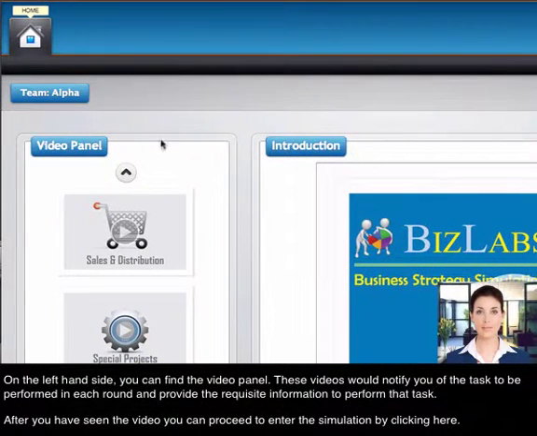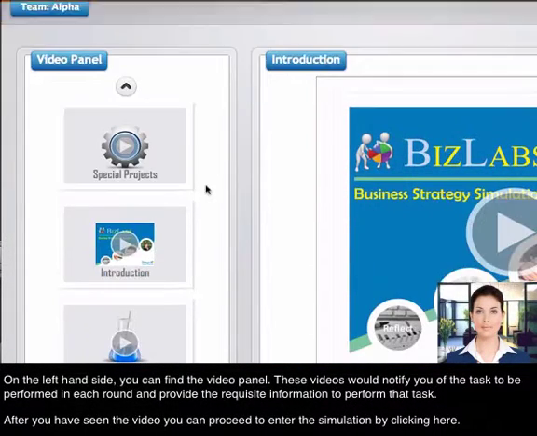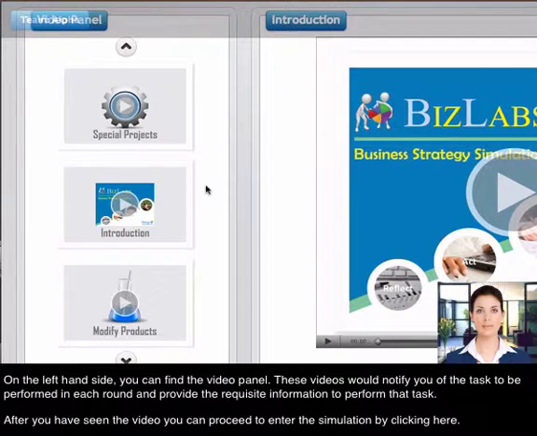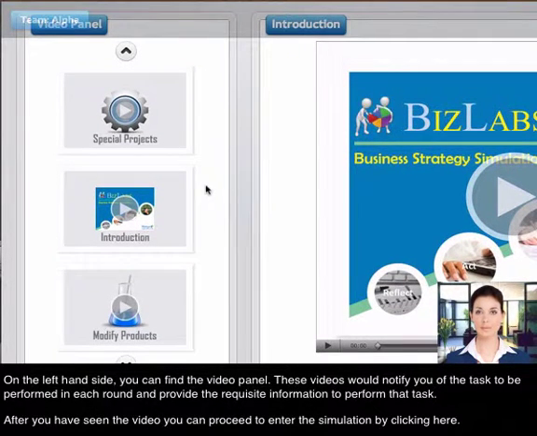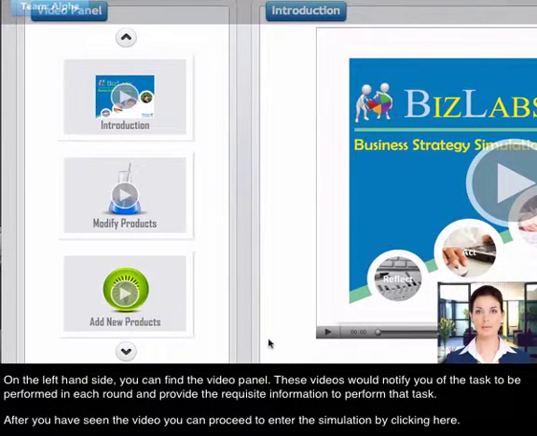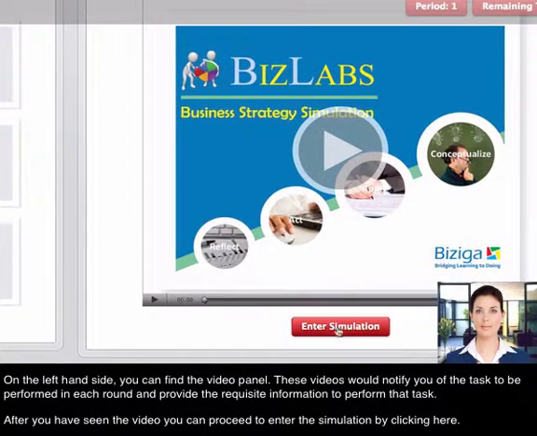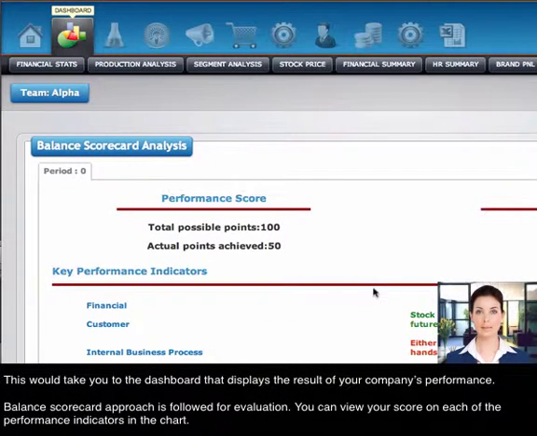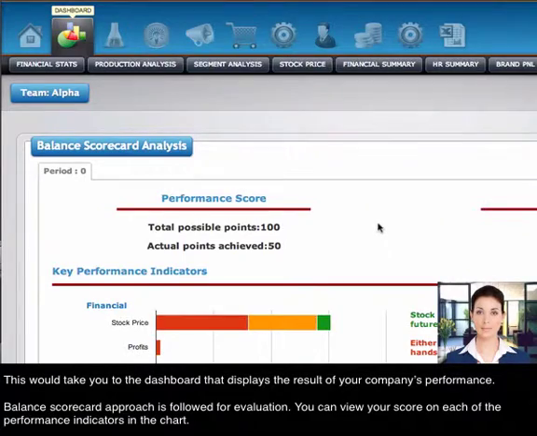On the left-hand side, you can find the video panel. These videos would notify you of the task to be performed in each round and provide the requisite information to perform that task. After you have seen the video, you can proceed to enter the simulation by clicking here. This would take you to the dashboard that displays the result of your company's performance.